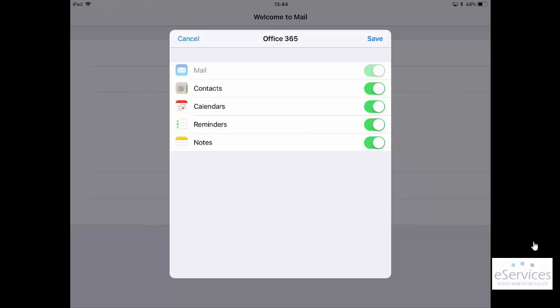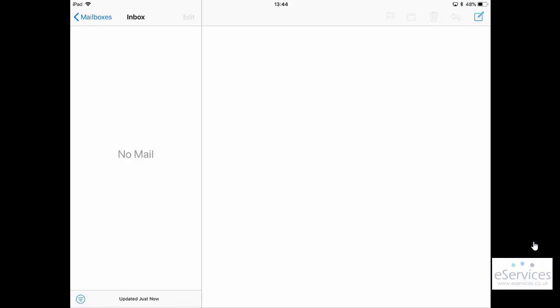You can have it synchronize your mail, contacts, calendar, reminders, notes. You can have them do all of them or just switch them off, whichever ones that you don't want it to do. Usually by default you can leave it to all of them. Click save. And it will go to your email box.